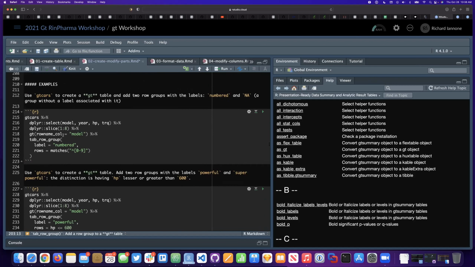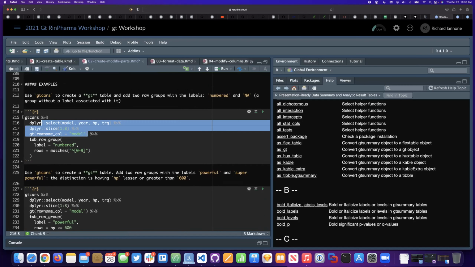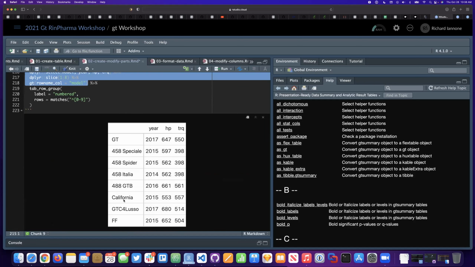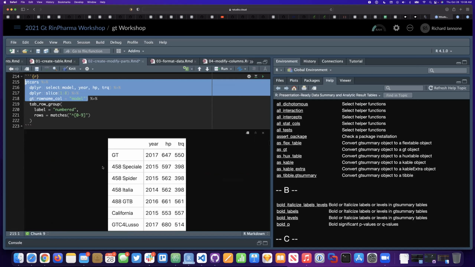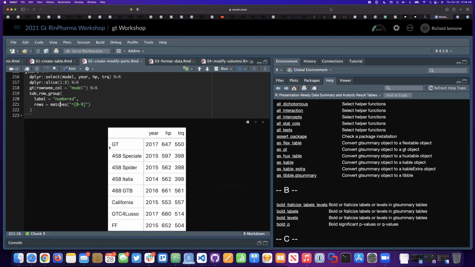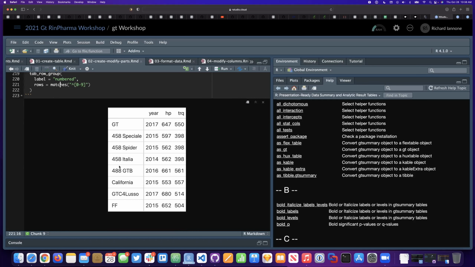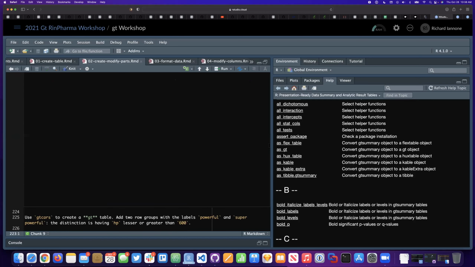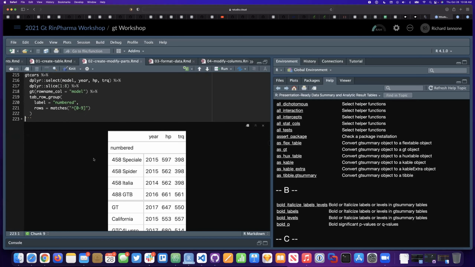So let's take a look at that. Say we have this table right here. So we have row labels because they're in the stub. So we can think of them almost like columns in a way for selecting. So we can use the matches select helper function to match the rows which have some numbers at the beginning. Basically all these 458s and this 488. So let's make a row group called numbered, and we'll gather those rows together. So that's what it does.